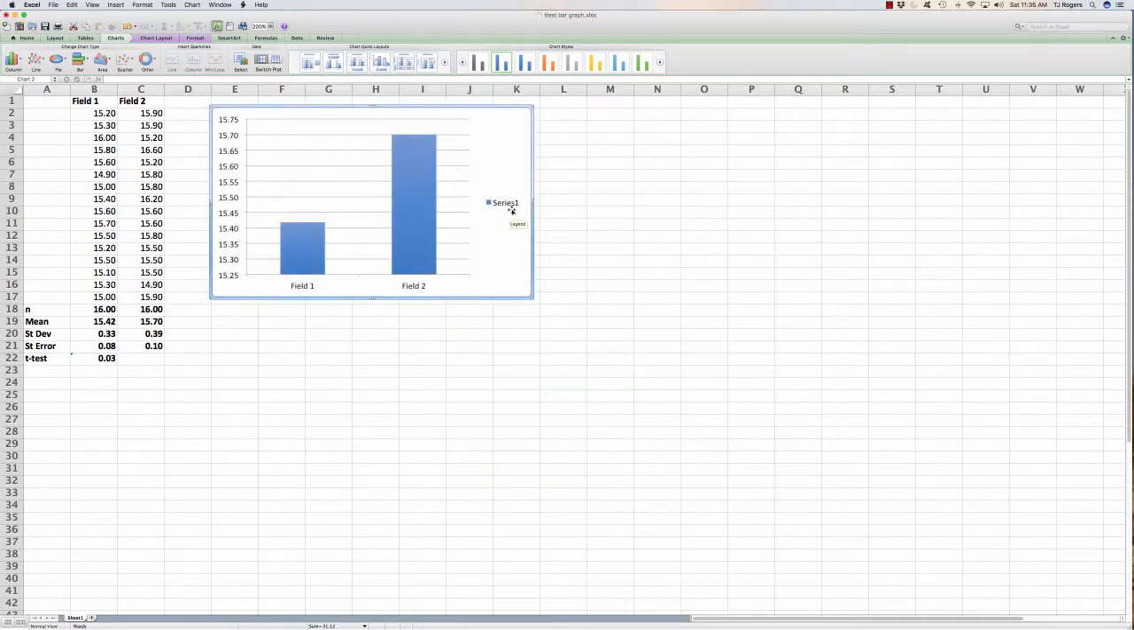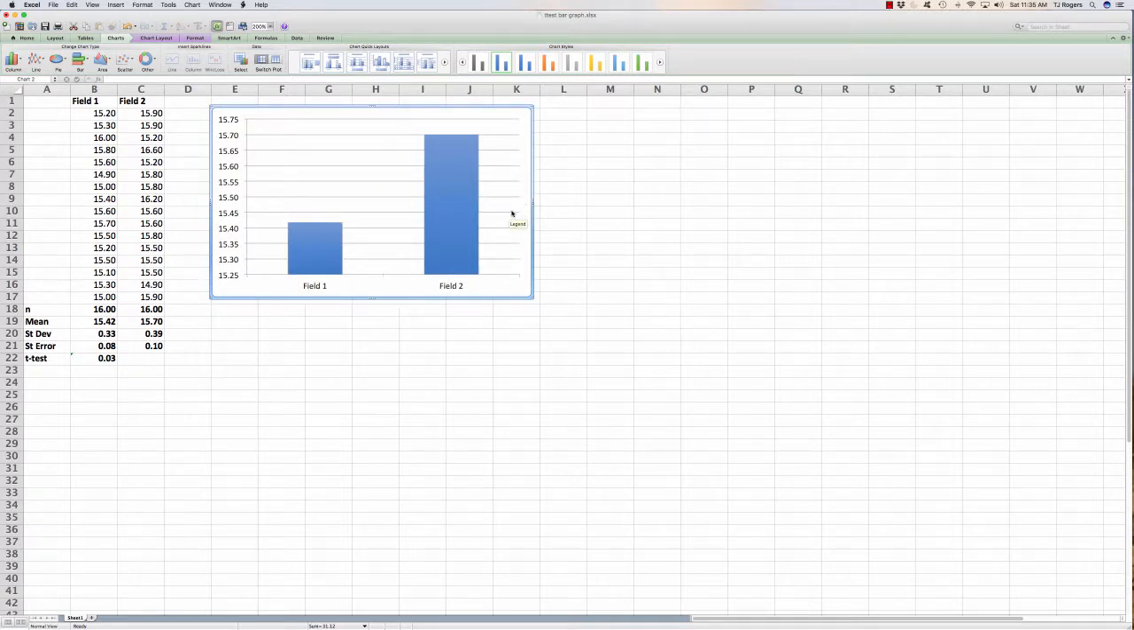Now we have a plain chart here. We don't need this series number. This isn't important for us. So you can go ahead and delete that.